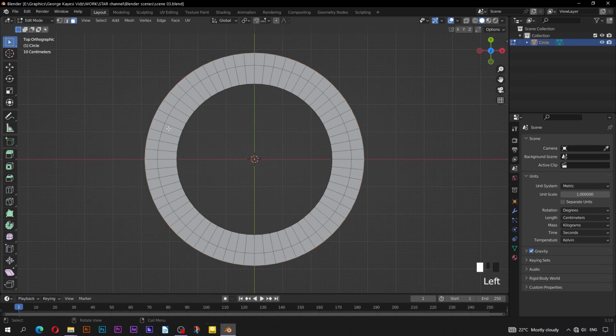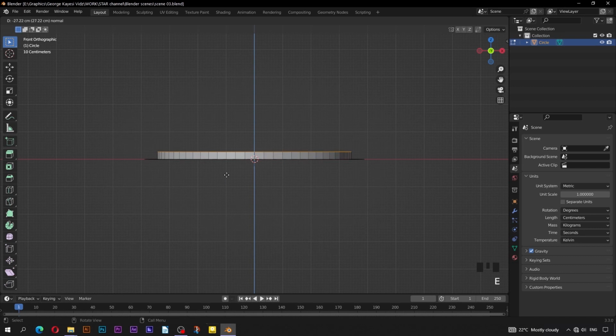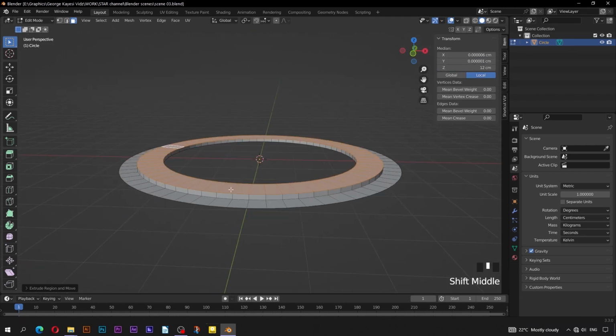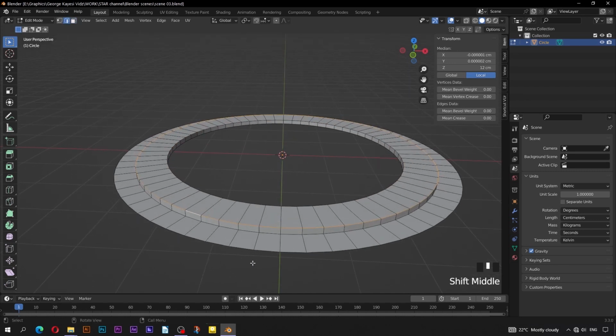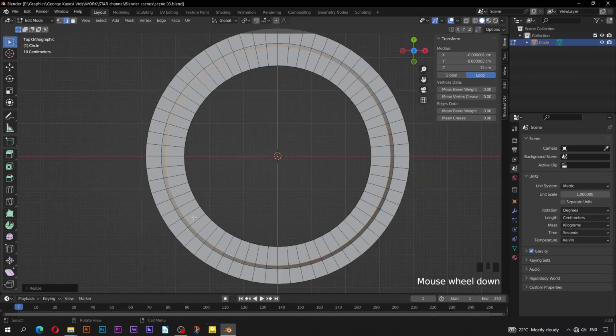Go to Face Select mode, then select this loop of faces. Switch to Front Orthographic View. Press E. Faces will extrude along the Z-axis automatically. Adjust the median value on Z to be 12 centimeters. Go to Edge Select mode, select this edge loop. Scale it down slightly from Top Orthographic View.